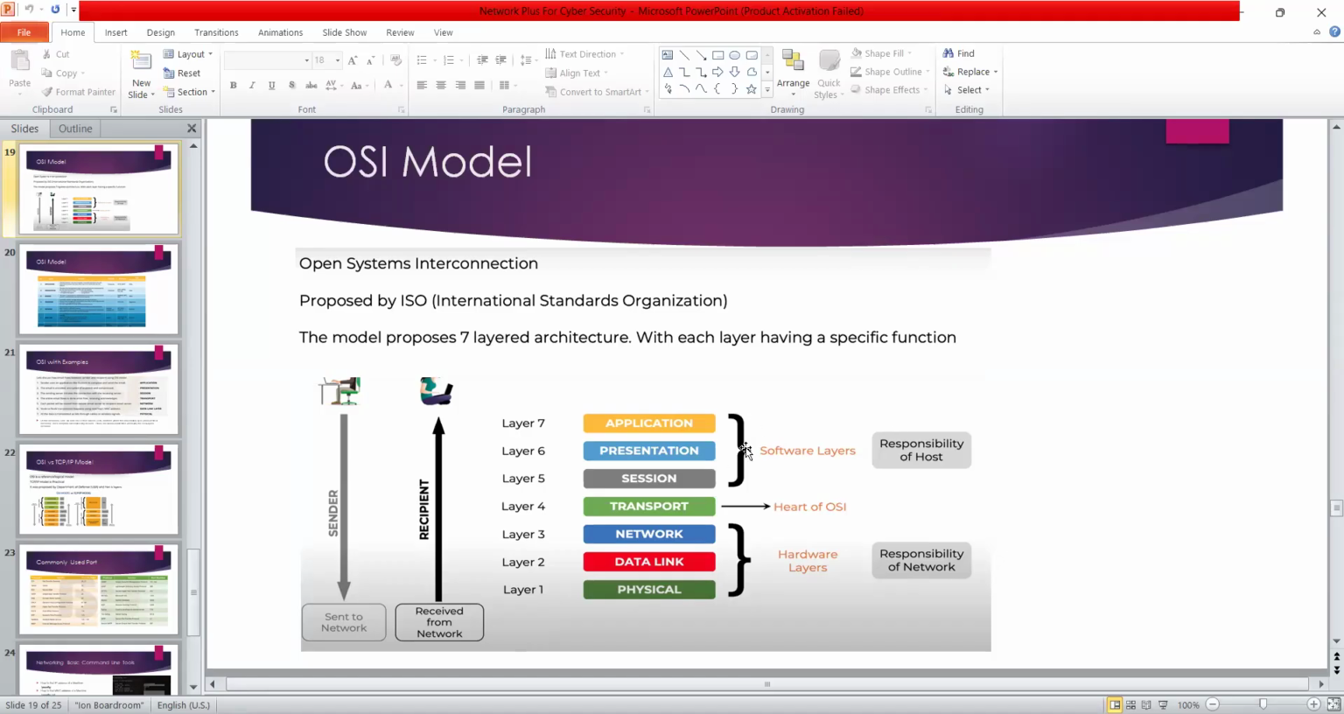So the upper three are the software layers. You are going to see attacks on all layers and the involvement of all the layers, mostly the application layer, because a lot of applications are being used by people. So on that part, you are going to see a lot of involvement of the application layer.